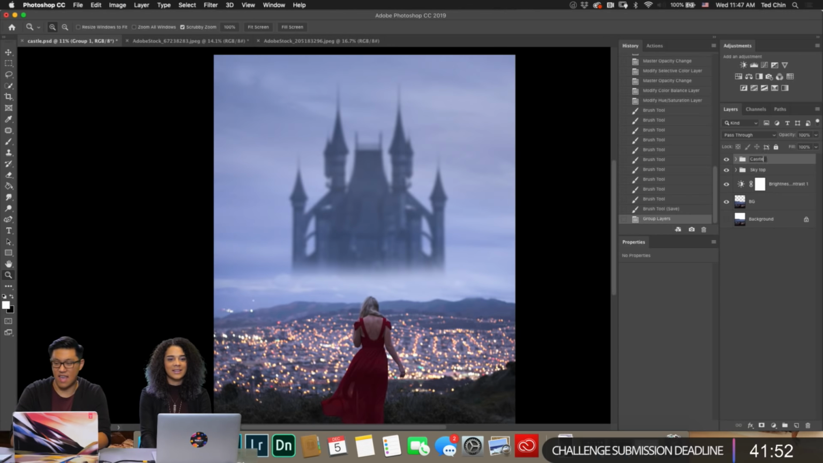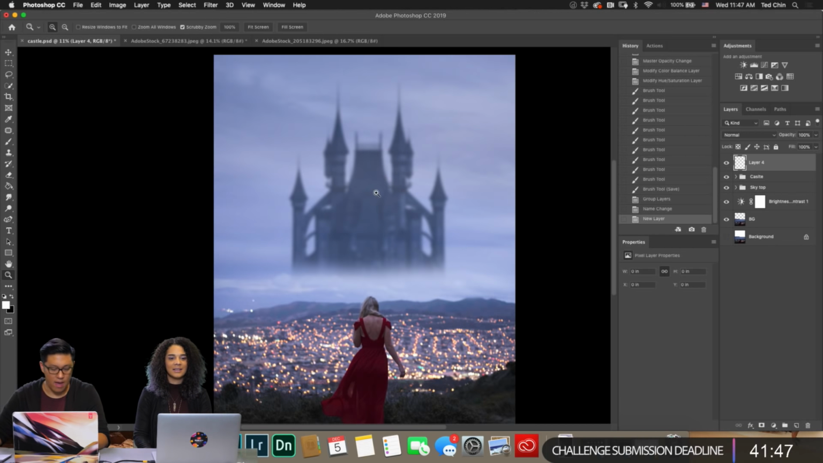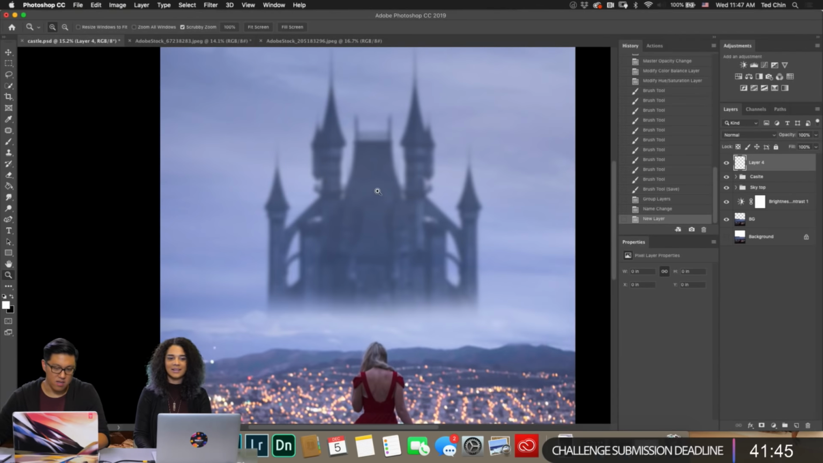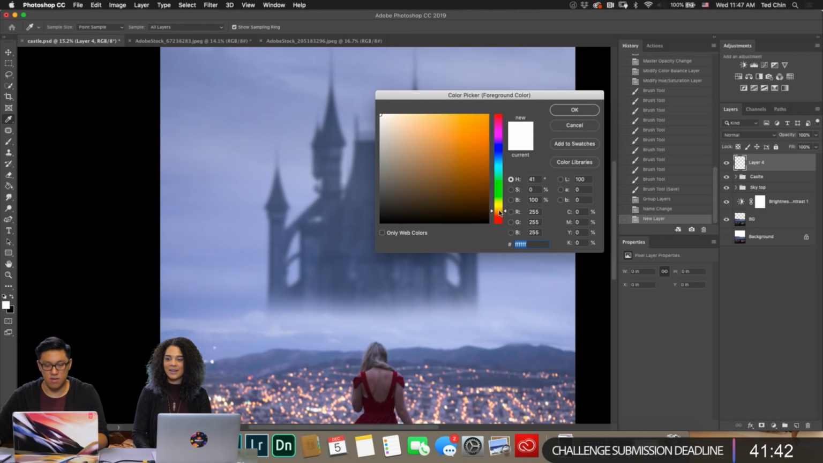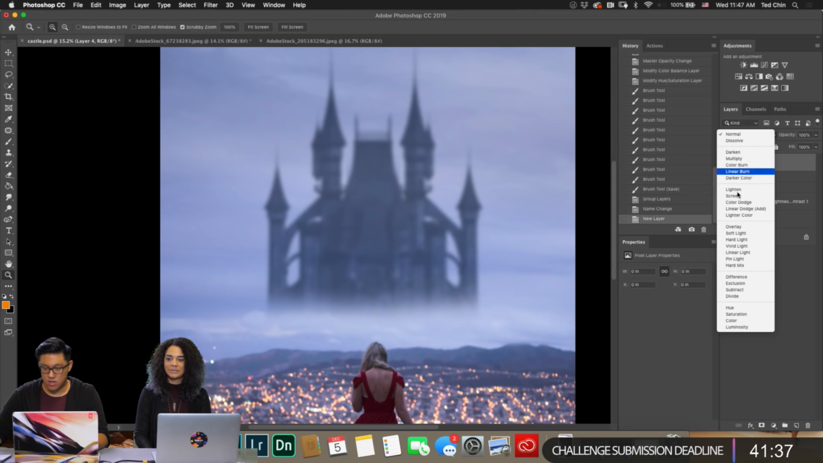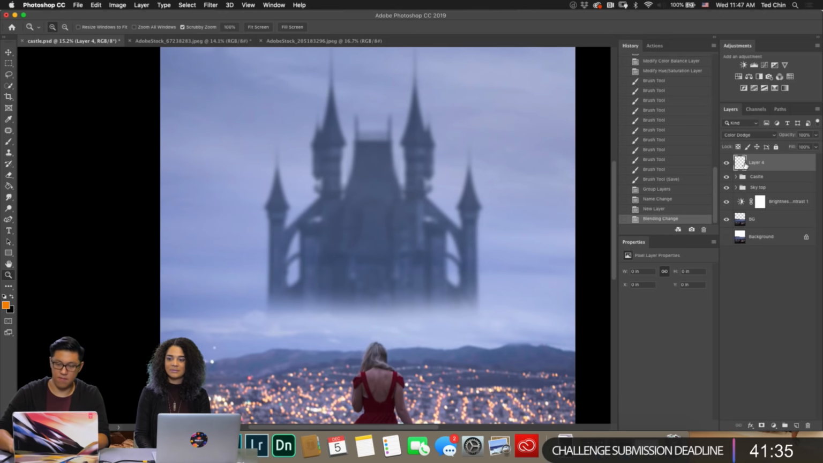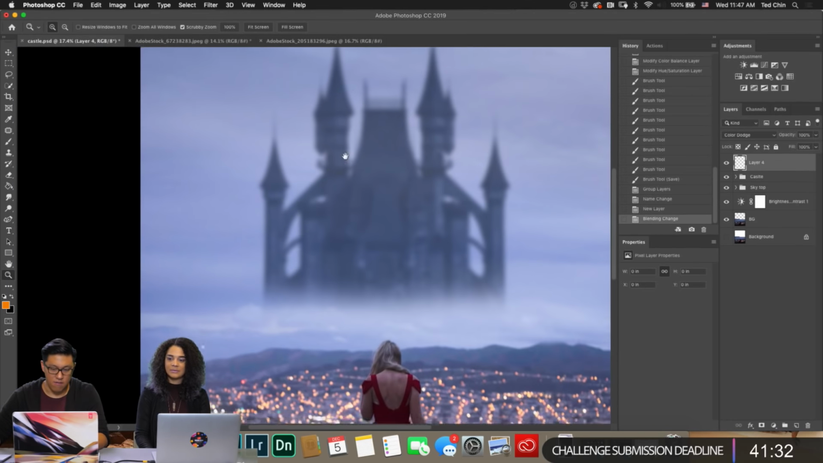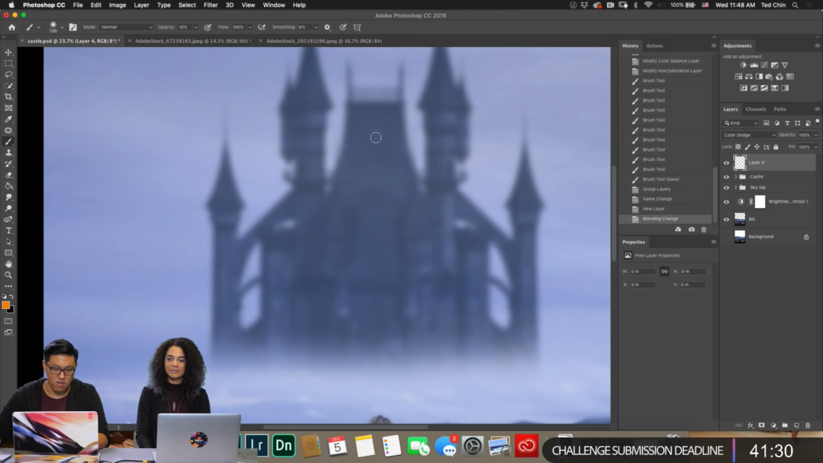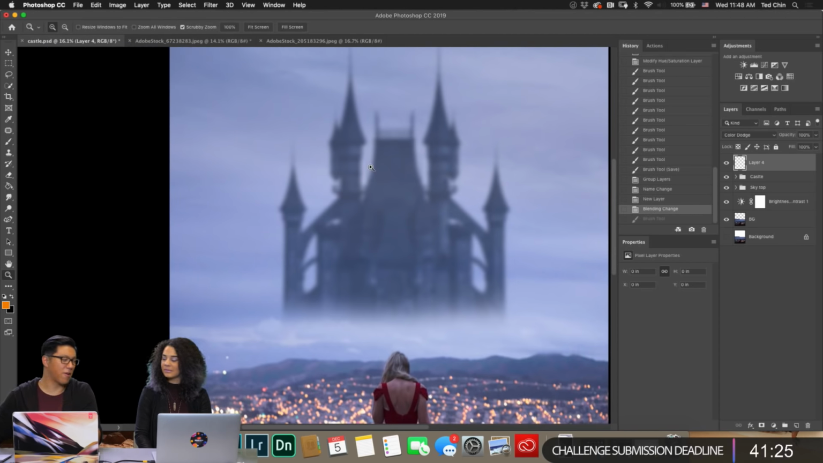All right, castle. Okay, so next thing I think what I did was to add some lights to the castle. So probably go with orange, maybe dark orange. Change this to screen, and then look for the little window somewhere there. Just to let you guys know, this is recreating something I already created, so I don't remember what it looks like. I'm creating it fresh, so it might look different.